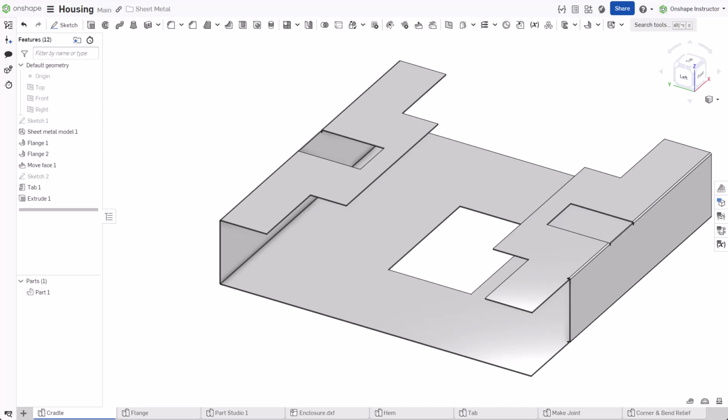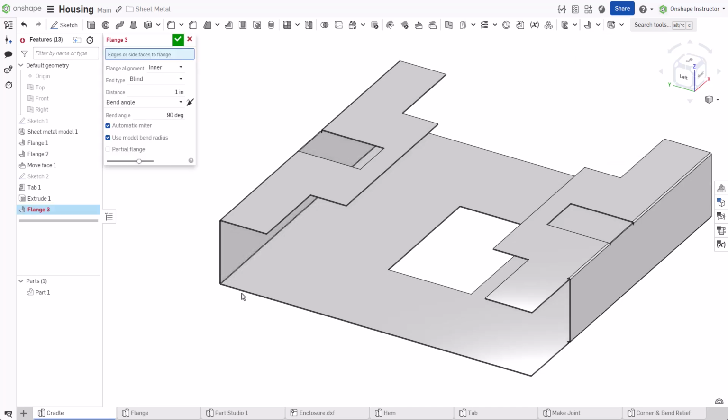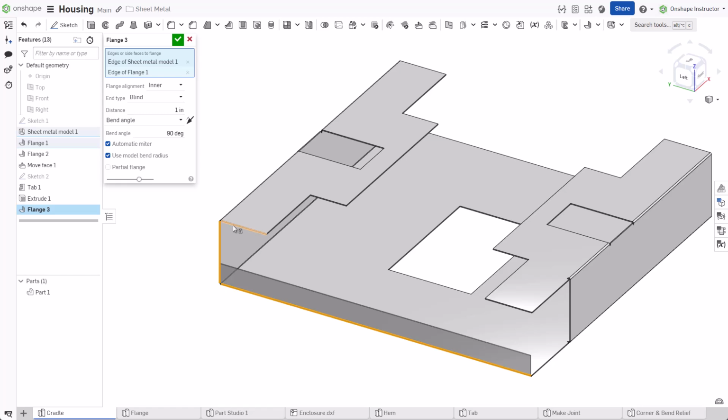Flanges, also called walls, are a fundamental feature in most sheet metal parts. They consist of a face and a bend connected to an existing sheet metal face. Start a new flange feature. Select one or more edges that require flanges.